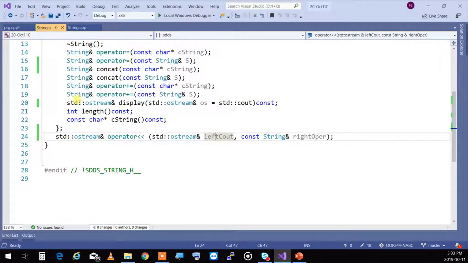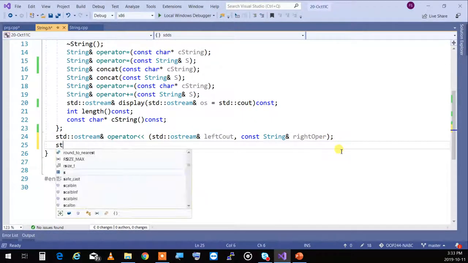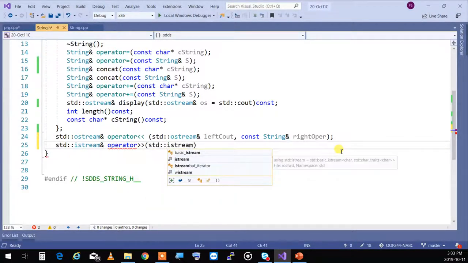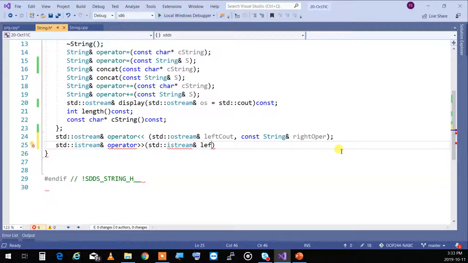At the left side, I'm going to have istream, so it's going to be std istream operator, right shift, and then std istream reference, left cin, or we can call it cin reference, something like that. And constant, not constant, because I want to write something into it. So string reference, write operand.